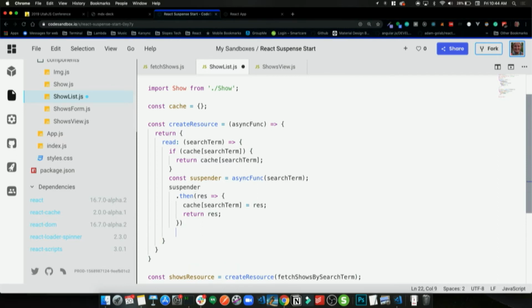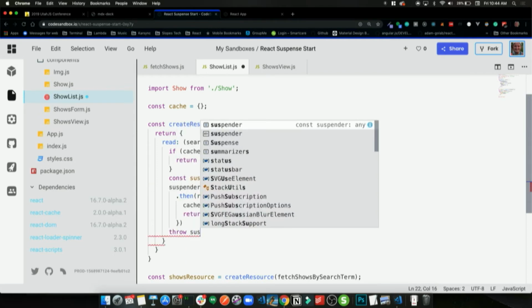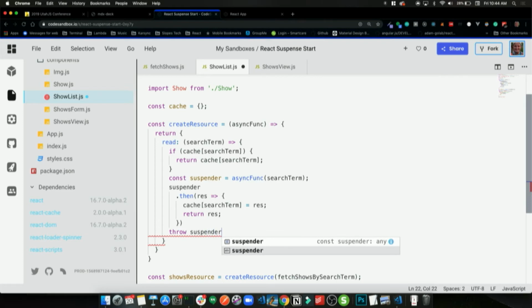Of course, we want to dot catch. I'm not too concerned about an error right now because presentation time. The magic here is we take this promise, and before our promise resolves, we're going to say throw suspender.